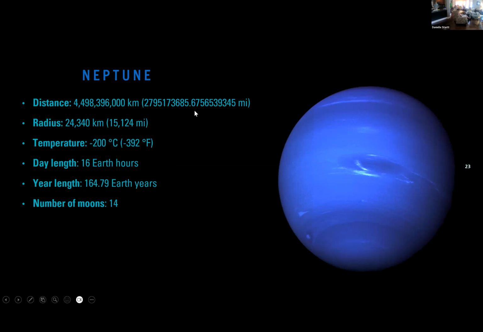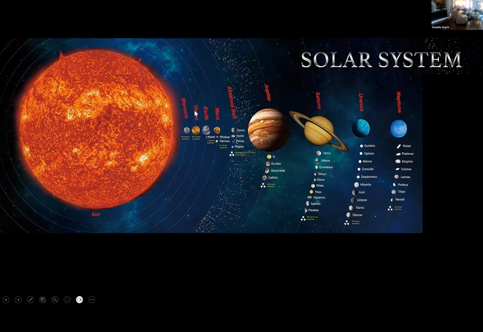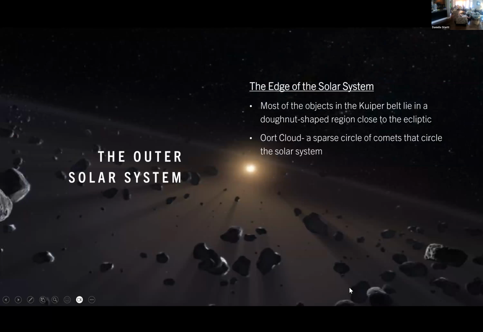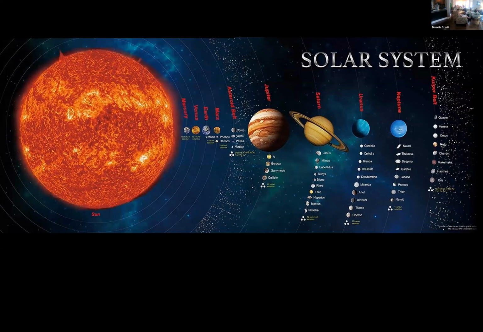That's a lot. So solar system, here we are. Oh yeah, that was hours, not days. So I'd have to do another conversion in there. So now we're all the way to the edge of our solar system. Remember we talked about Voyager having gone interstellar past all this. Most of the objects in the Kuiper belt lie in a donut-shaped region close to the ecliptic plane that we have going here. And it's called an Oort cloud. That's your comets and this other kind of stuff that circles around, a little nebulous, but they're there.